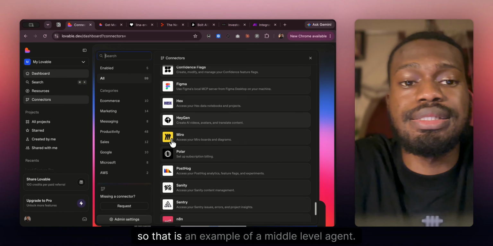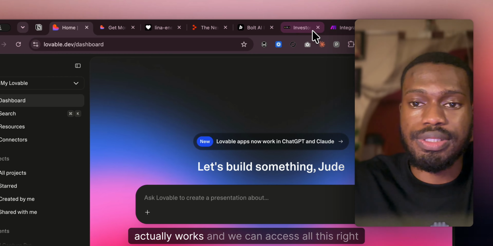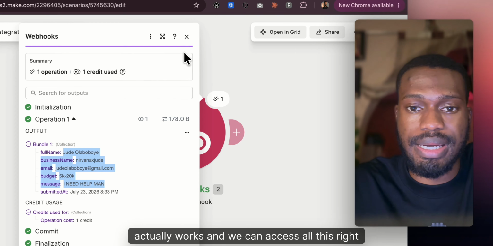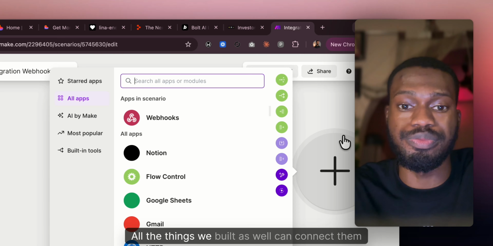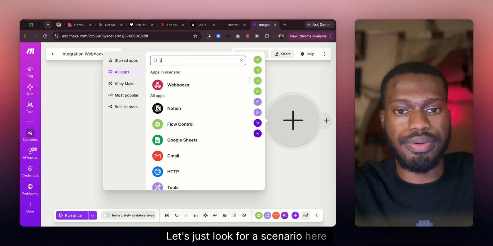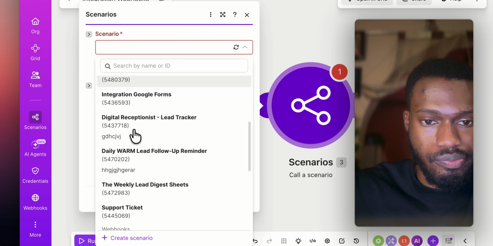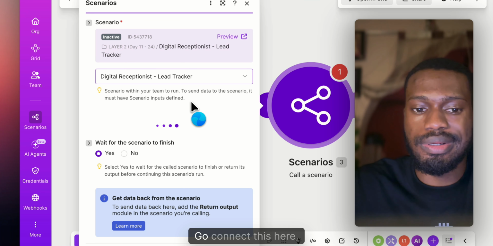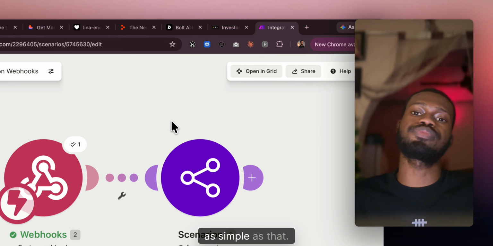So yeah, that is an example of a middle level agent, and you can see we've built something that actually works, and we can access all this right here, connect it to our existing scenario, all the things we built as well. Let's just look for a scenario here. So we can connect this. Let's connect this to our digital receptionist. We could connect this here, save it, and yeah, as simple as that.